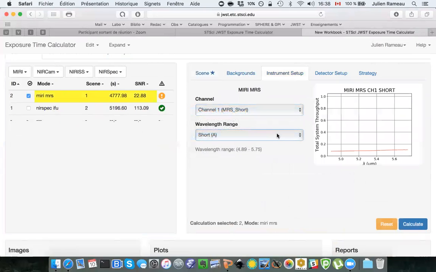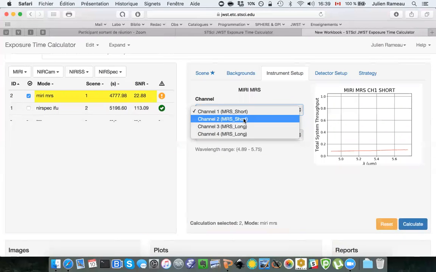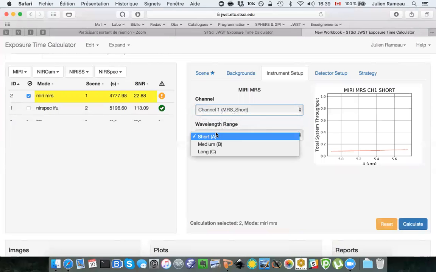So you don't need to do the calculation for each configuration, for several reasons. Channel 1 and 2 are recorded on the same detectors, so they will have the same readout mode, as I said during the presentation, and the same number of groups. So you can do either 1 or 2. The same is true for channel 3 and 4. And then for the subbands, unless you have some specific requirements, you can have the same configuration for the 3 bands.